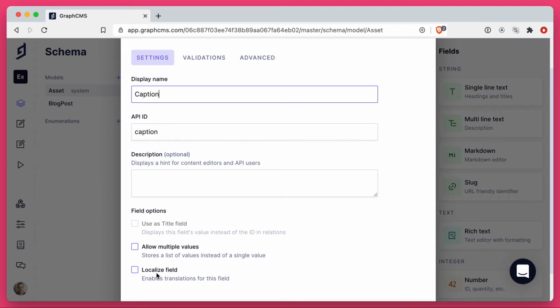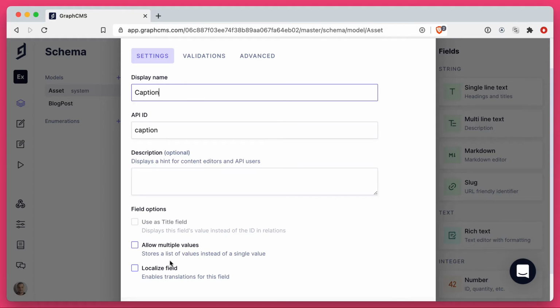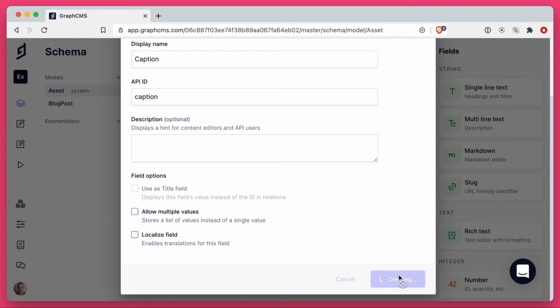You can, if you wish, choose to localize this field, so you can opt to have different locales and translations for each of your asset captions. Next, we'll just simply create this field.